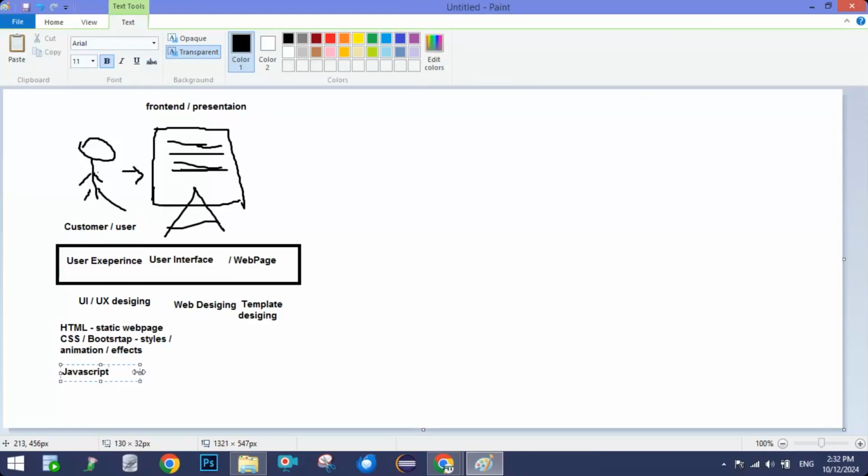That to one browser, maybe Chrome or Firefox, anything. So any browser, if it is available in the machine, that can execute JavaScript. It doesn't require any server. That's why, based on JavaScript, so many frameworks came into the market.